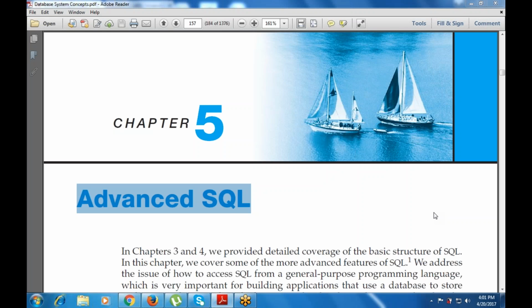Chapter 5, that is advanced SQL. We have finished with the basics of SQL. Now the next topic is the advanced SQL.